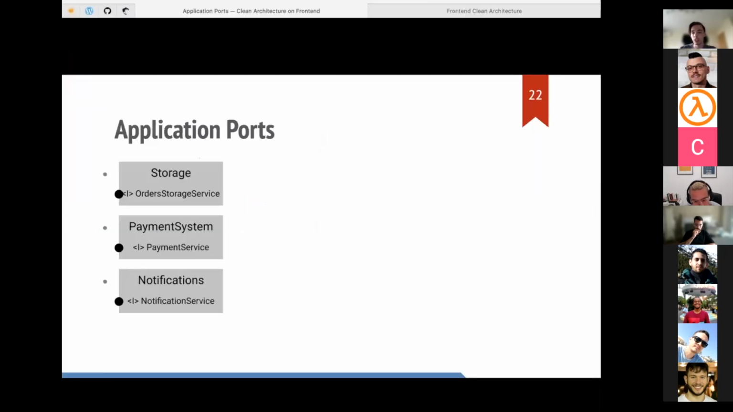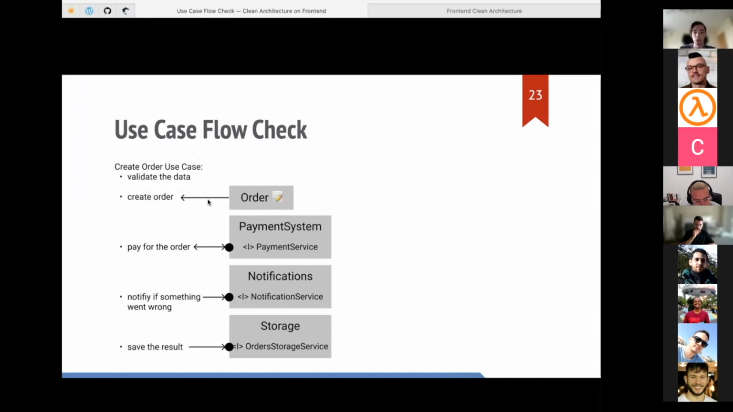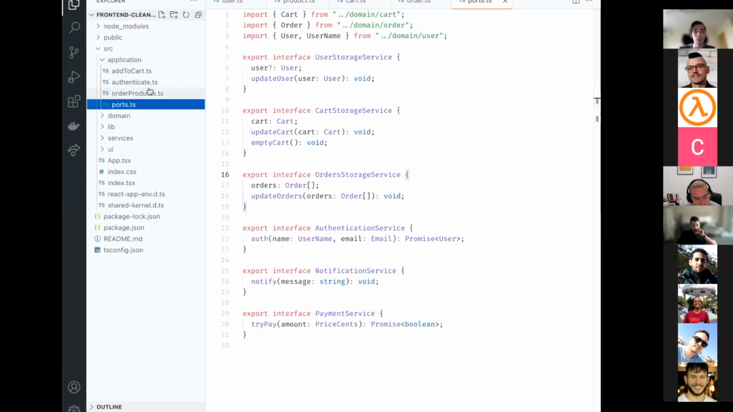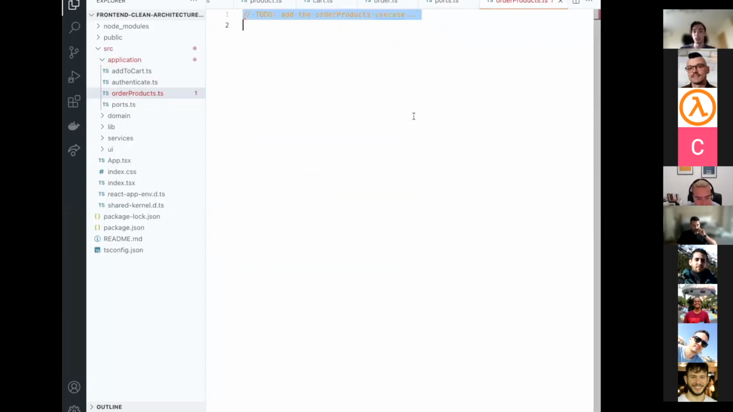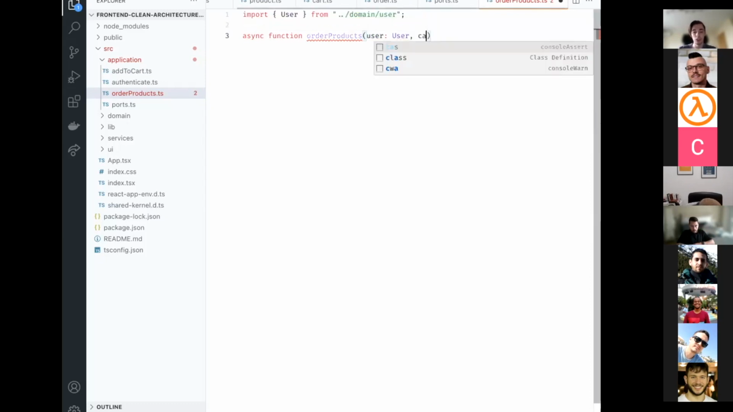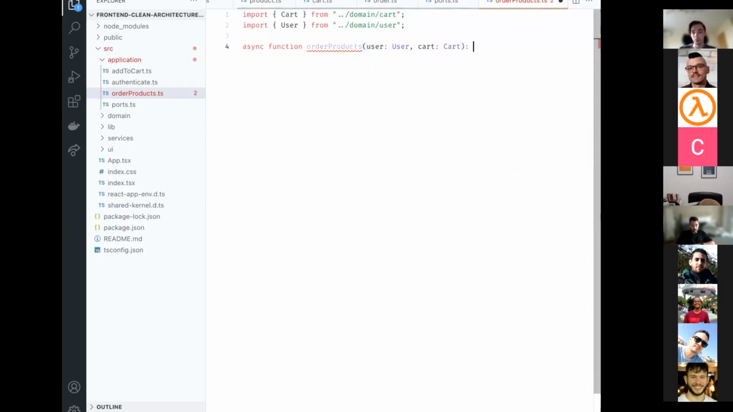So let's check the use case. We create an order, try to perform the payment with the payment system, notify about all the problems that we have, save the result. Seems okay, seems legit. So now we can write the code for the use case. Let's go to application orderProducts.ts. And here, first of all, we need to create an async function, async function orderProducts, that will take a user and a cart. And then it will do something.